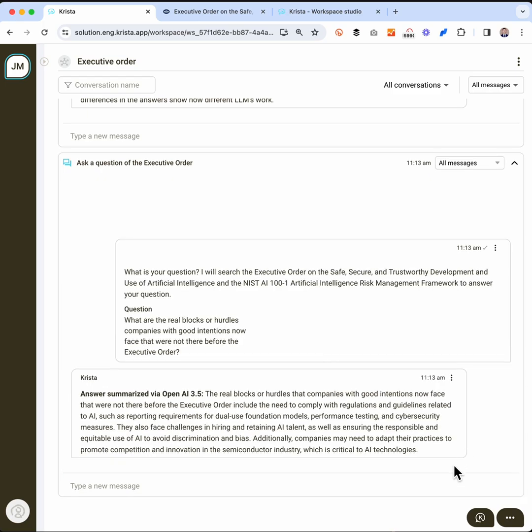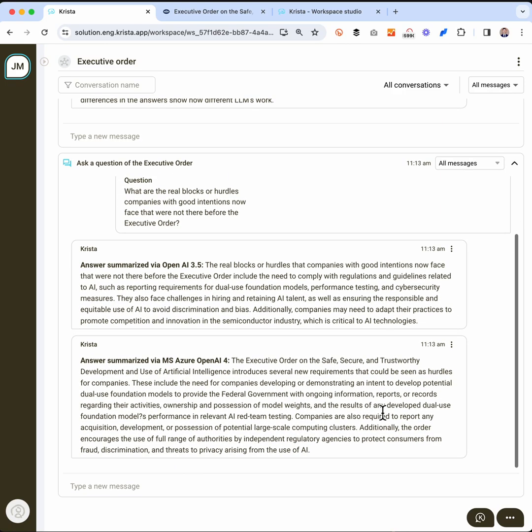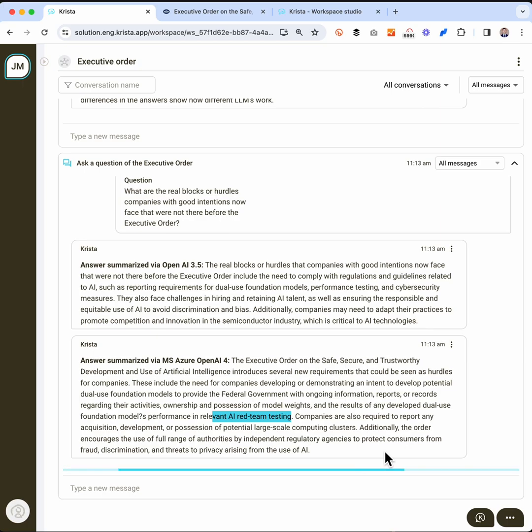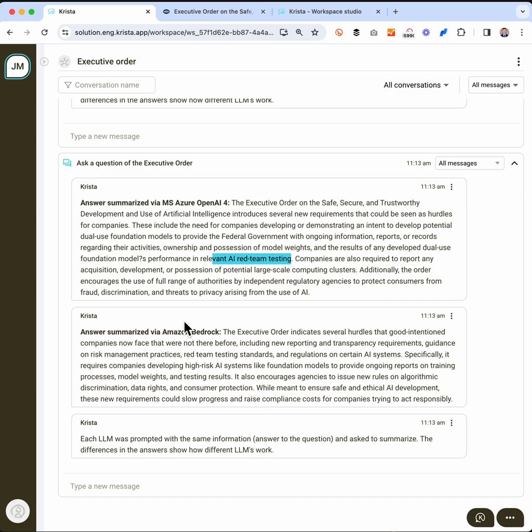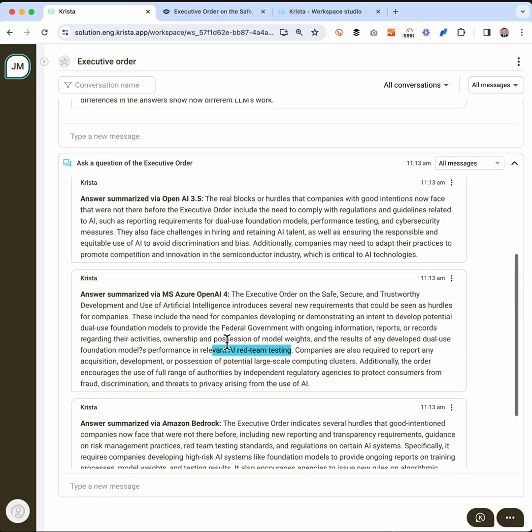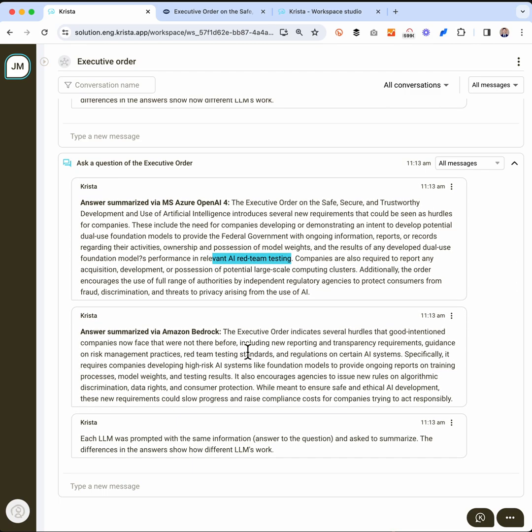And so we'll see what the LLMs provided us. The real blocks or hurdles that companies with good intentions now face: they need to comply with regulations and guidelines related to AI. Okay. Retaining AI talent. You can see the OpenAI 4 response here. It's a little bit longer. It says red team testing. So that's interesting, that they find out that you need red team testing. And the Bedrock response is a little bit longer than 3.5 and shorter than 4, but you can read the difference.